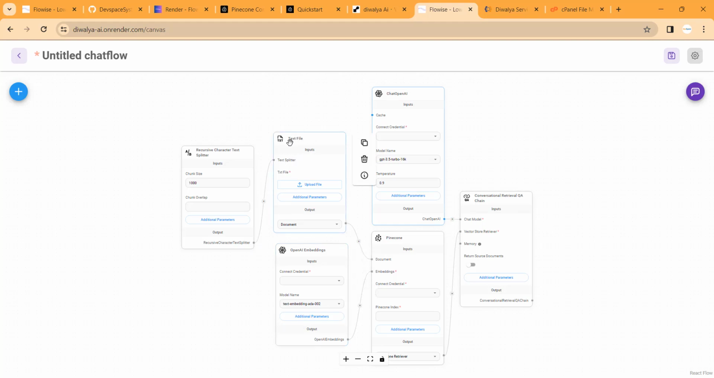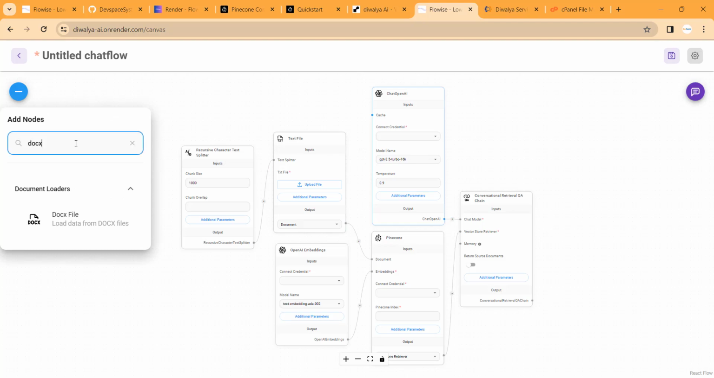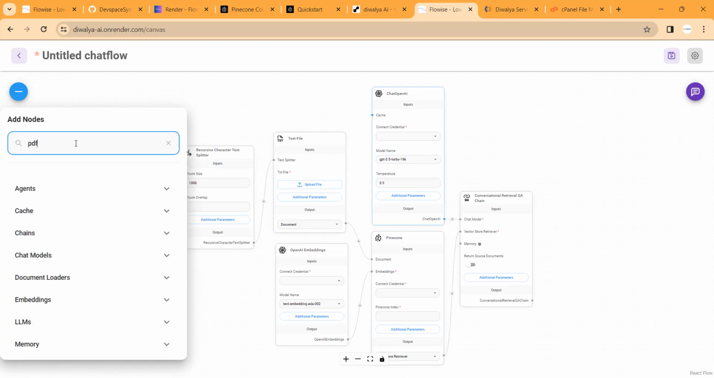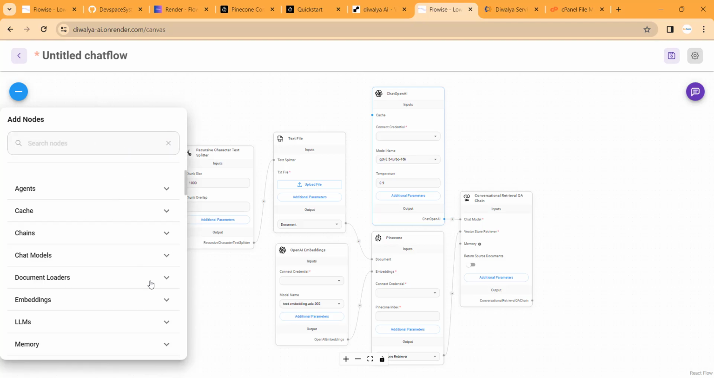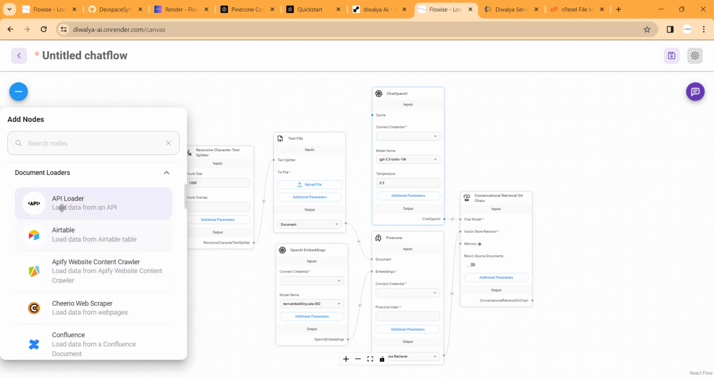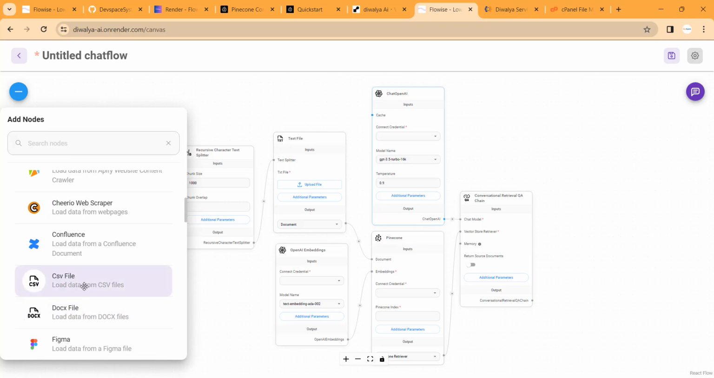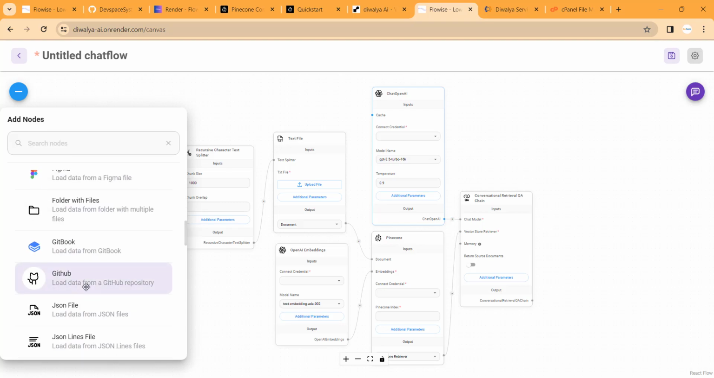So the only thing we are going to change here is the document. Now if you have a TXT, you can go with that. If you don't have a TXT, you can use docs, or you can go with PDF, right? PDF loader. So that is under the document loaders here, right? So if you also have it from any other source like Airtable, you can simply connect them, or if you have a CSV file, you can do that as well.